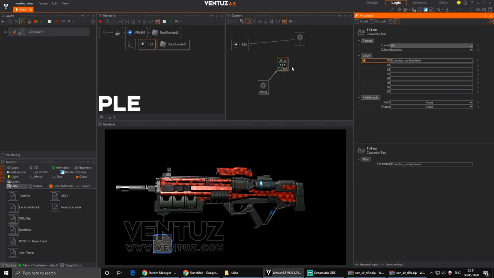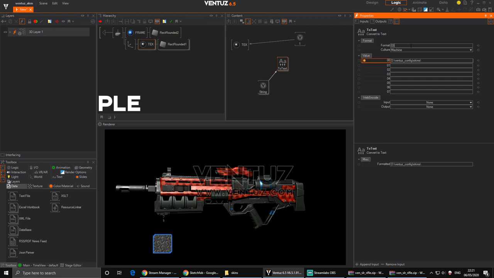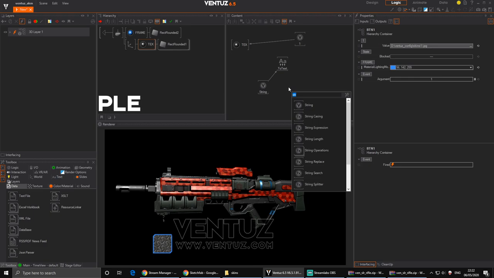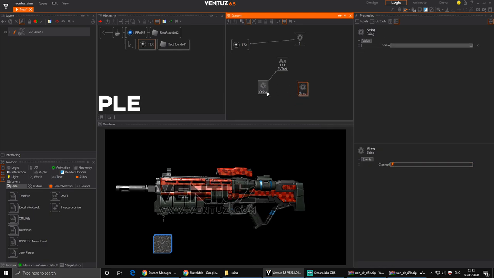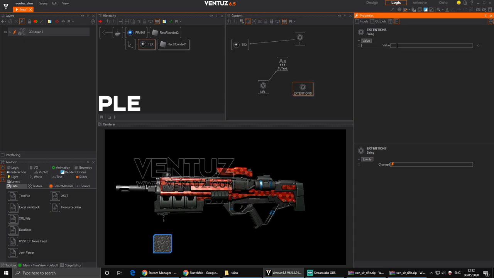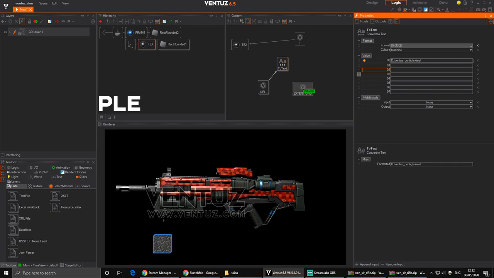So 0. And then we'll have 1. Make sure you have your squiggly brackets. And then 1, and then we would have another one, 2, because this would be the extension. So if I go here, I make another string, I'll call this URL extension, which would be like .jpg. And that would be 2, would come from there.